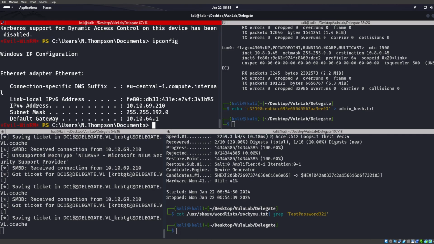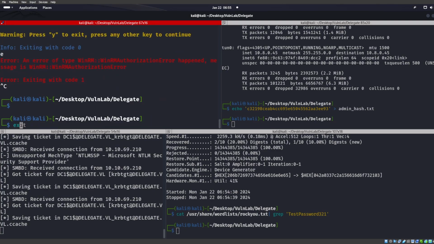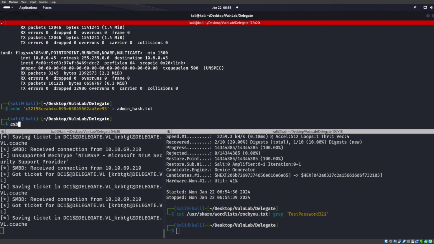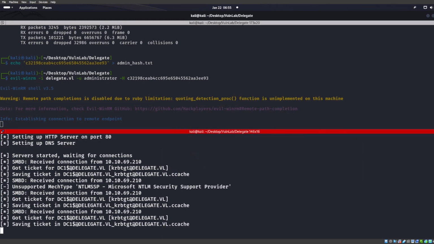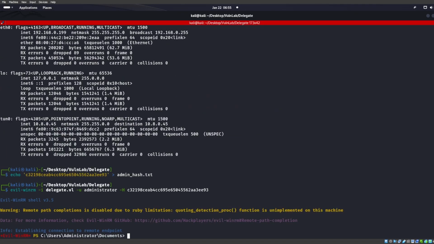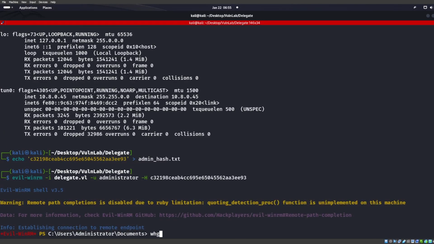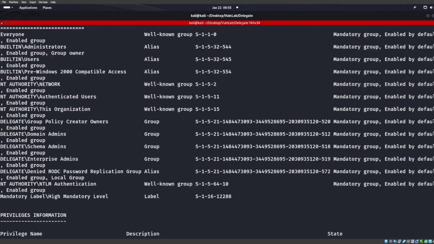So let's go ahead and do a quick evil-winrm, -i delegate.vl, administrator with that hash right there, right? And we should be able to hop into there, thus allowing us to be an administrator on this machine. whoami /all. And there we go. We are definitely an administrator. We can do whatever we want here, right?